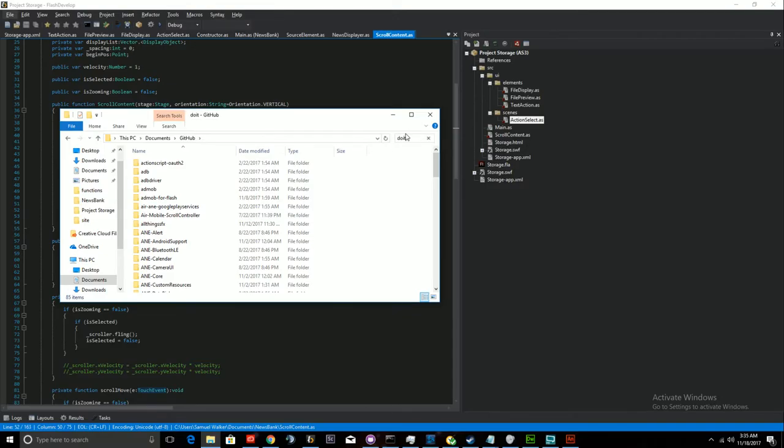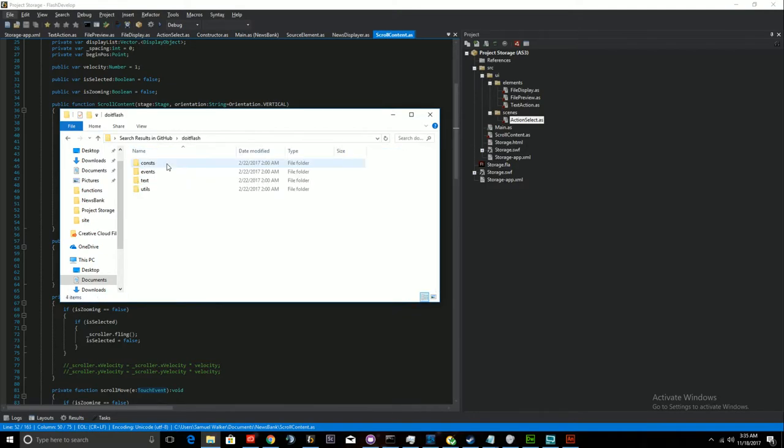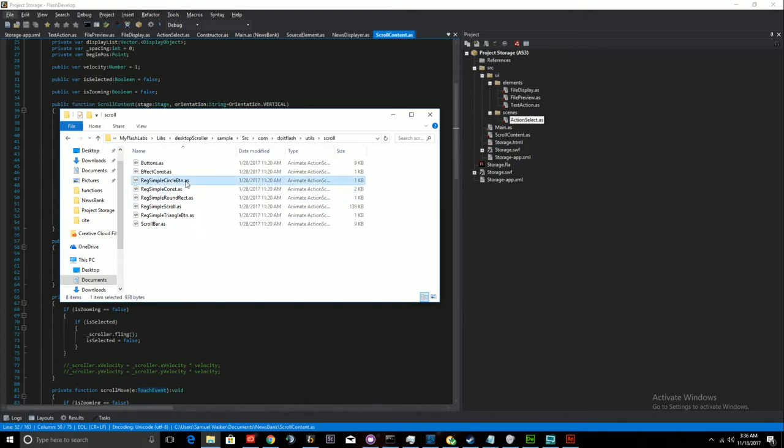Let me just do a Flash stuff. Where are you? There we are. Desktop scroller. Sample source. Flash. Events. Down to constants. Utils scroll. Reg simple scroll, I believe. And our example for that was inside an older project.